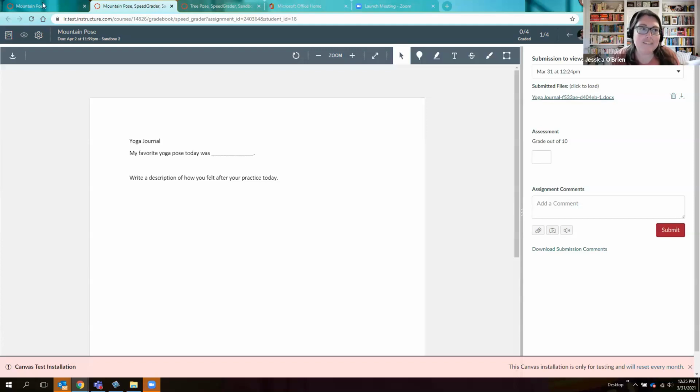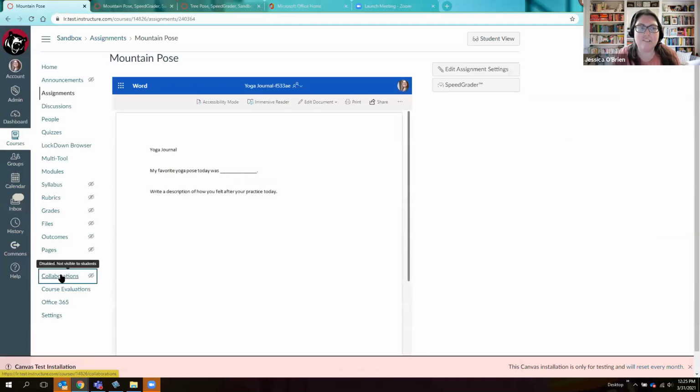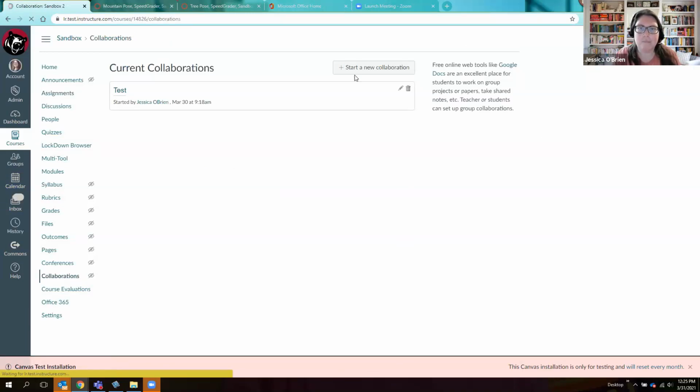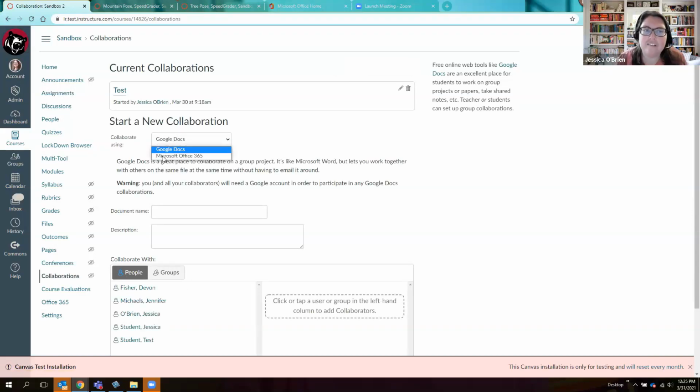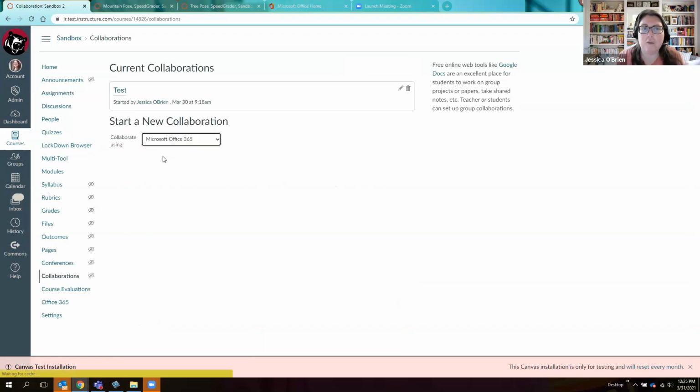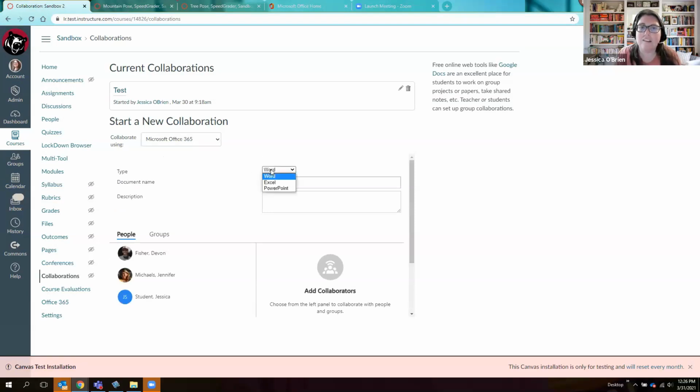The other options that you have are collaborations. So for your students, you can create a collaboration for them. Start a new collaboration, and then Office 365 will be an option. You get 3 choices. So if you want them to collaborate on a Word document, an Excel document, or PowerPoint. And then after you do that, you can give it a name and put them into groups.